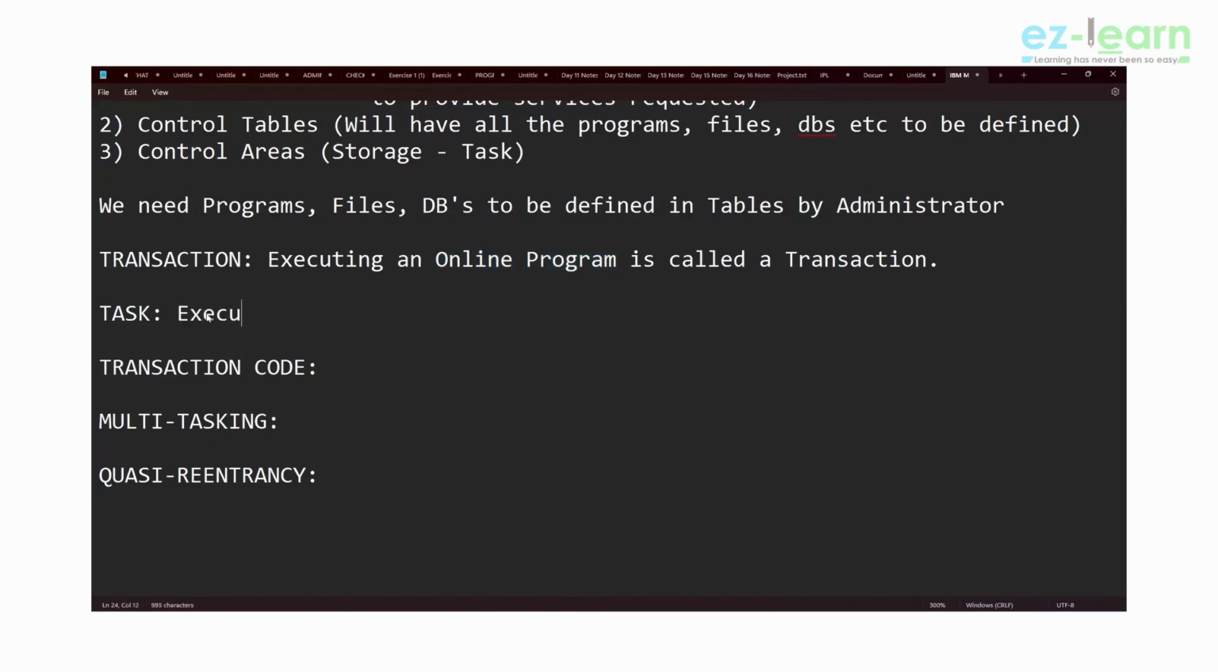Execution of a program is a task. Accessing a file is a task. So everything is a task. Accessing data from a file or database is a task. So people will be asking in interviews, what is a task?